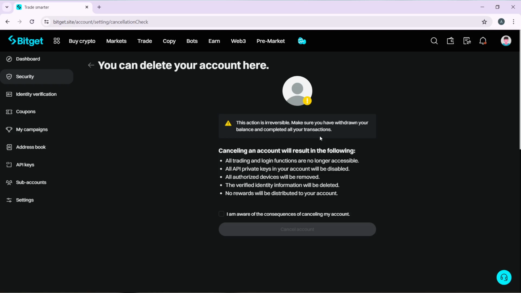Canceling your account results in the following: all trading and login functions are no longer accessible. All API private keys in your account will be disabled. All authorized devices will be removed. The verified identity information will be deleted, and no rewards will be distributed to your account. If you're really sure you want to proceed, go ahead and click on this checkbox. Once you click on the checkbox, you can now click on cancel account, and your account will be finally canceled.